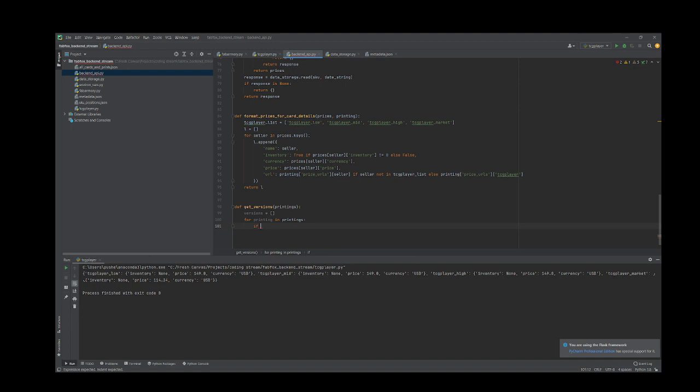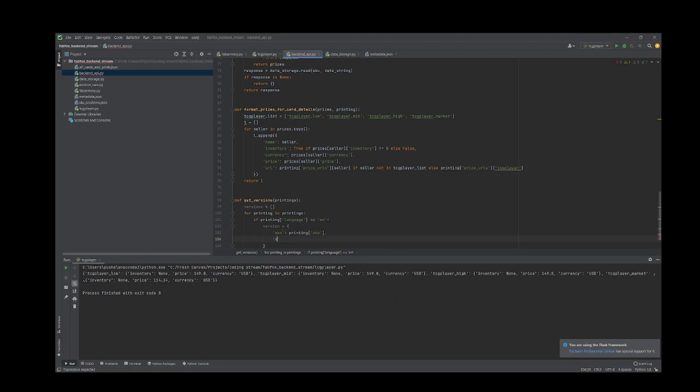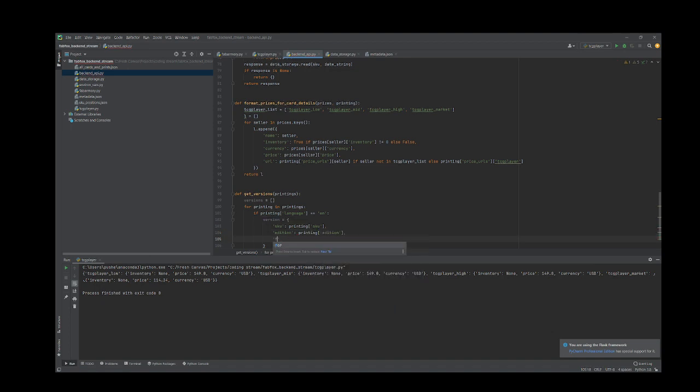So if printing language is equal to English, we're just going to go with something super straightforward. We just want to show SKU. Oh man, I really need to learn to type. And then foiling. So this is all we want to show.